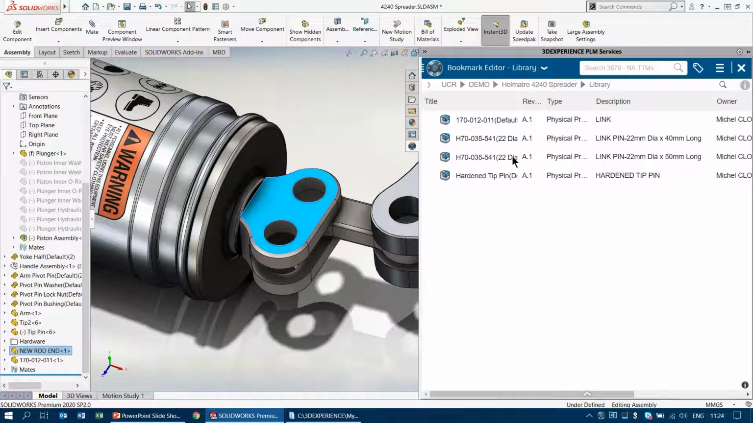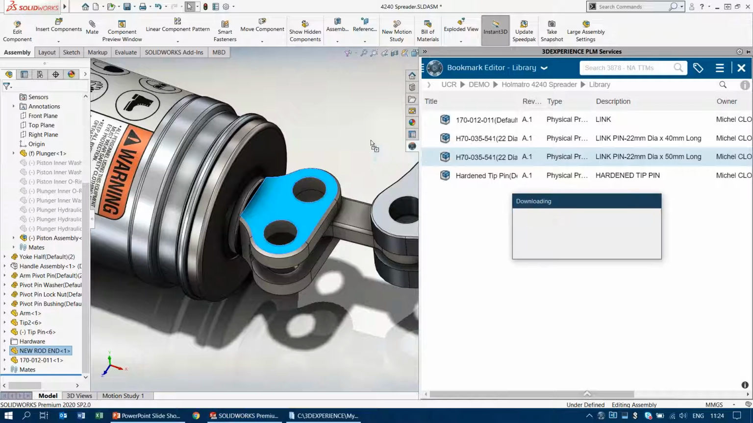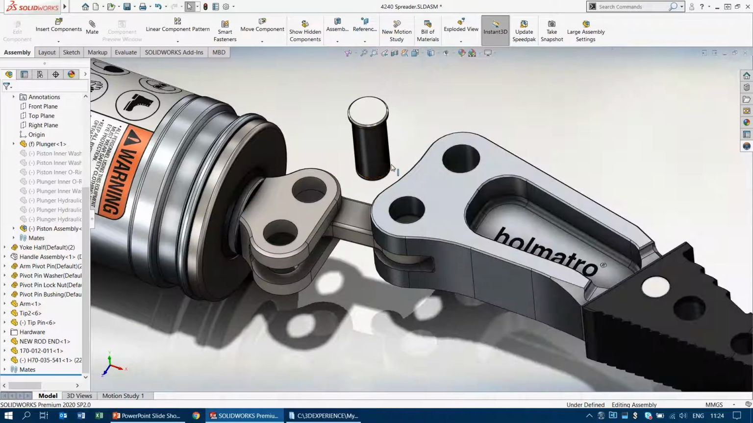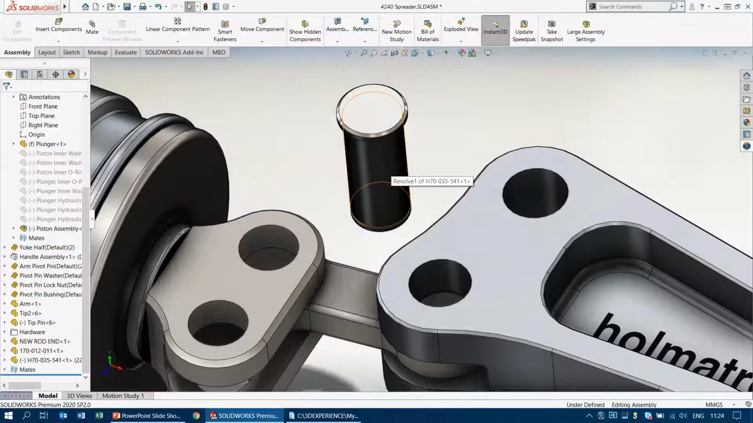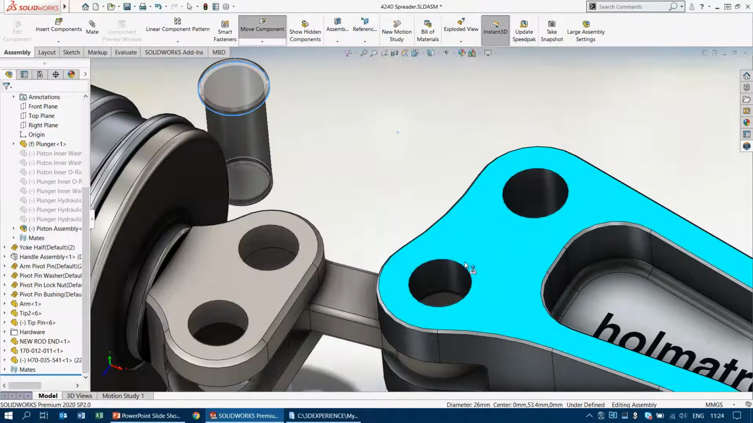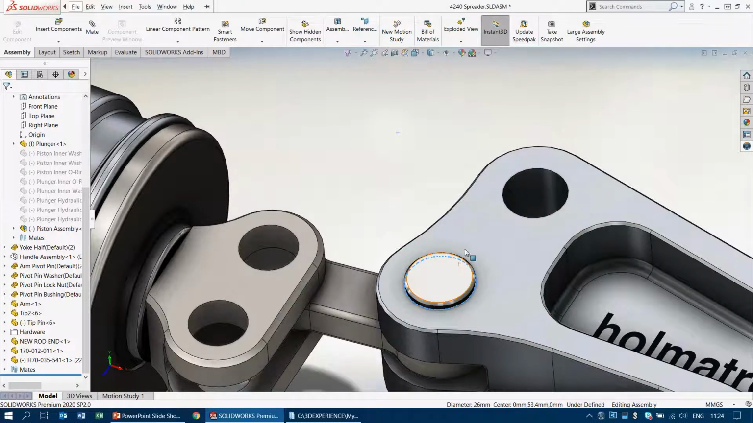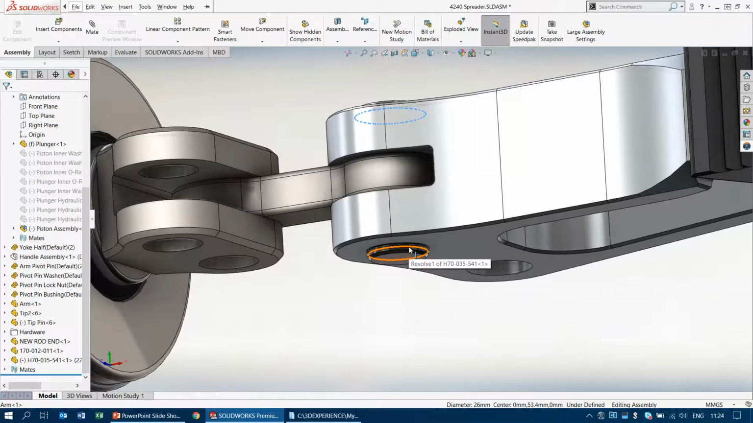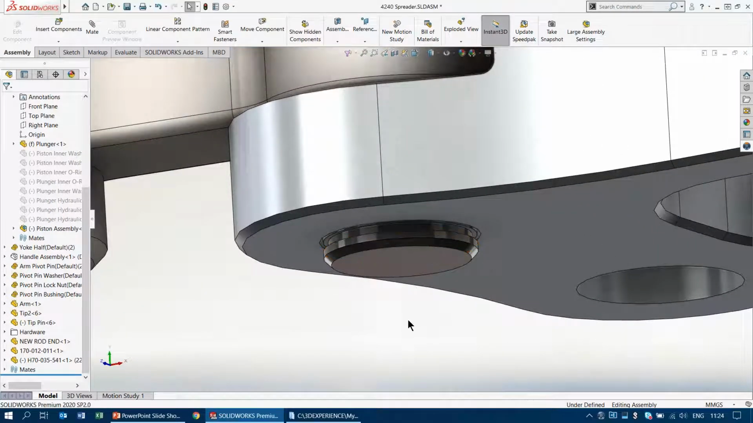So I'm going to grab the long pin, which is a 22 by 50. I'm going to grab it, drop it inside my SOLIDWORKS assembly. Now I need to assemble it again fairly quickly. Oops, using Alt drag to Smart Mate. I'm going to drop this right over here. I'm also going to need a Toolbox item. I'm going to need my snap ring.